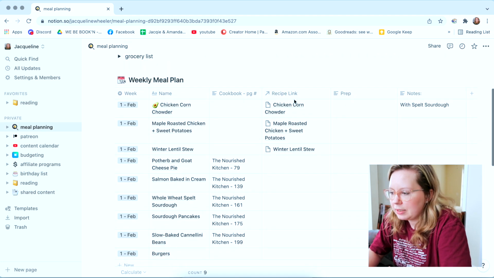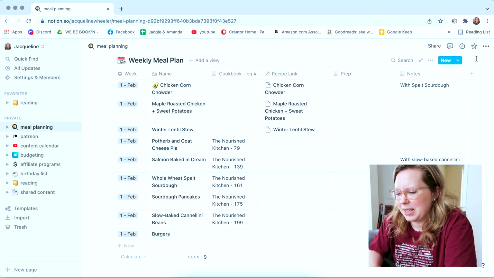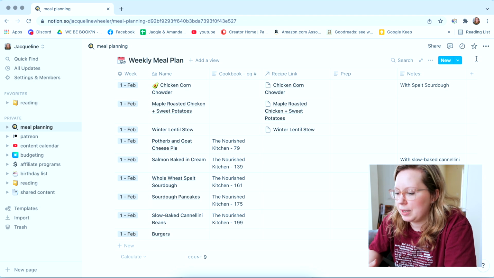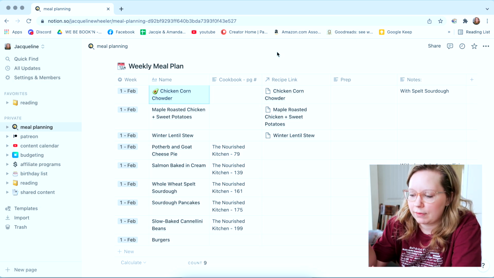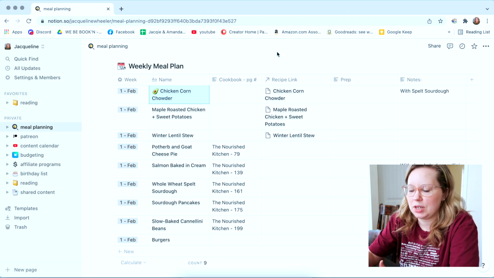So this is my weekly meal plan. I have more than 5 because some of the things are, for instance, a breakfast I have on here, and then maybe a bread I have on here. I don't know if I'm gonna add a little tag section for if it's dinner or if it's breakfast. I don't really plan a whole lot out, so I can kind of just see what's on here.